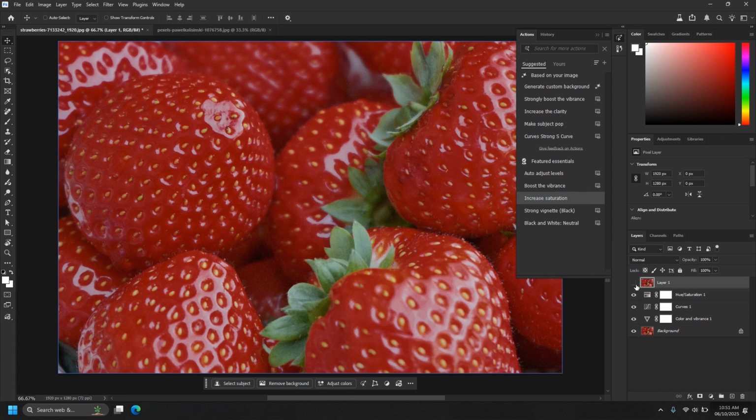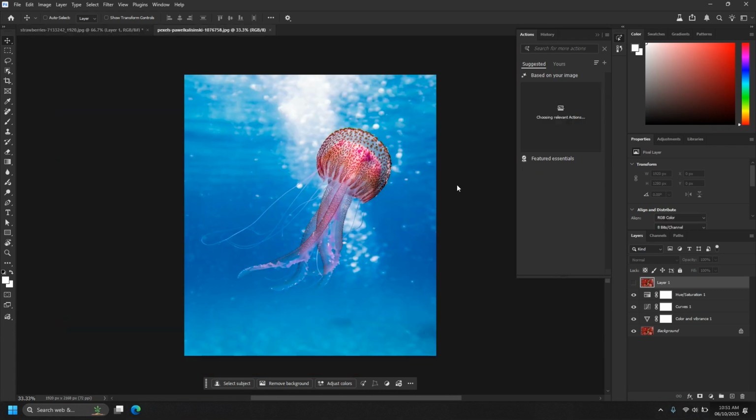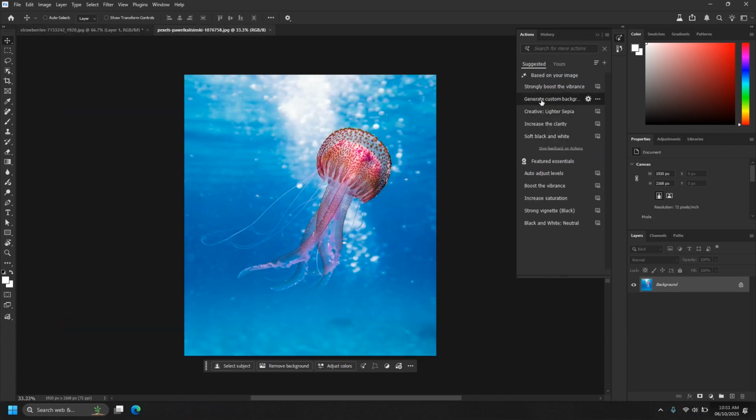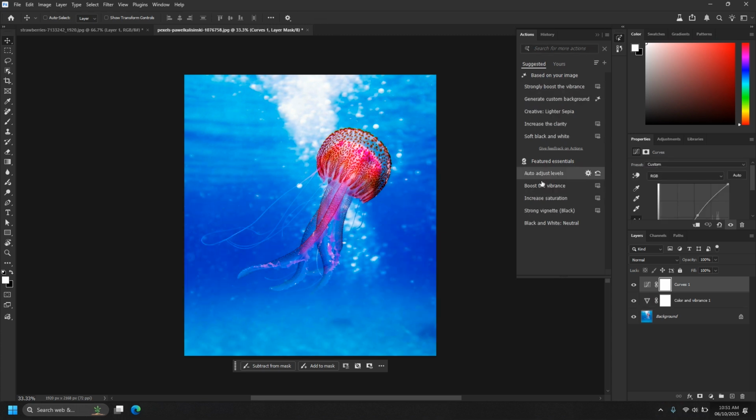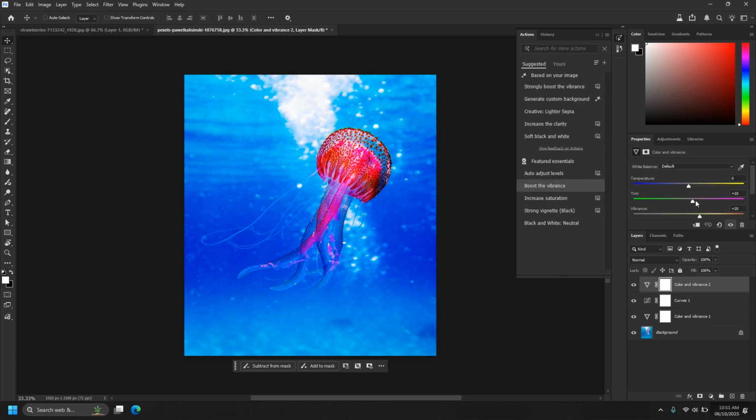Let's take a look at the before and after results. Let me show you one more example. Apply the action again. And if needed, you can fine-tune the result by adjusting the filters or reducing the opacity for a more natural look.